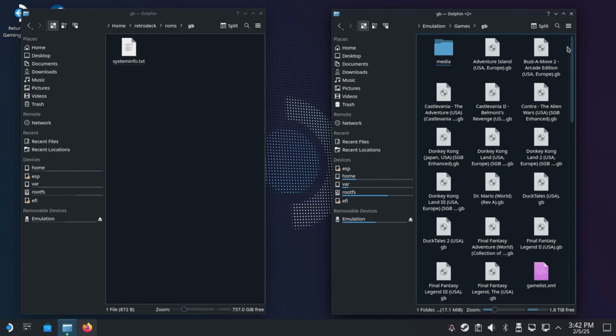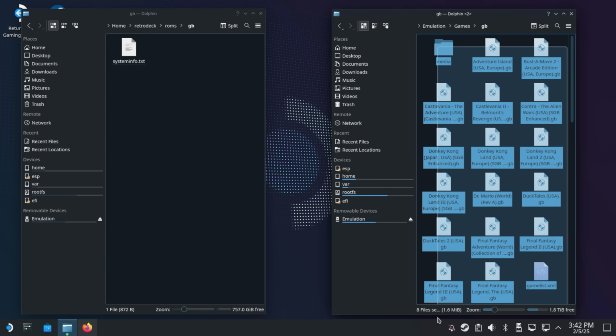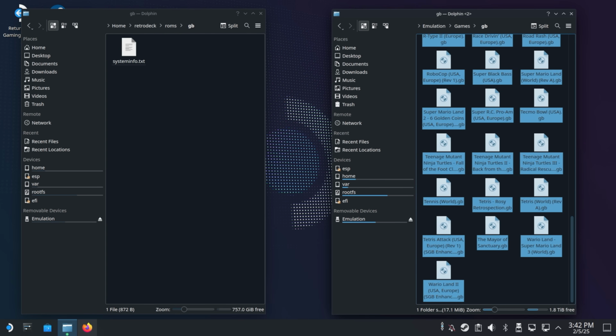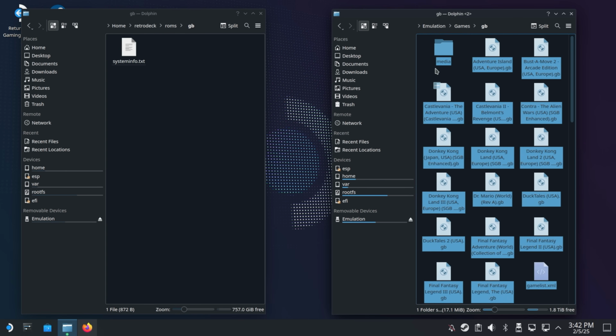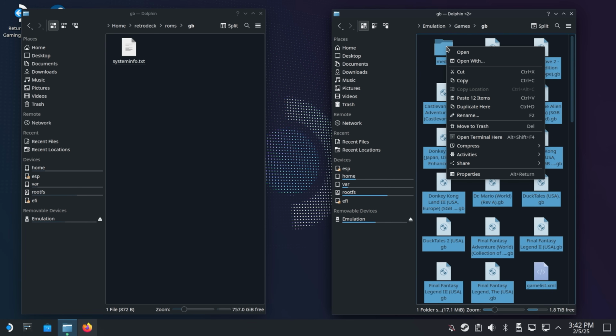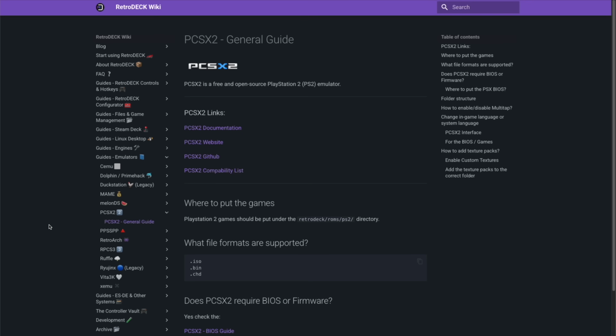And like I mentioned before, ROM files are copyrighted, so I'm not going to have any links to any of that stuff. You're going to have to find them on your own. But again, this is a very simple process, and also within each of these ROM folders, there is a system info text file. If you open that up, it'll tell you which file types it actually accepts. And again, if you run into any problems, I would recommend checking out that RetroDECK wiki, because they've got a page for basically every emulator out there, and it'll tell you all the things you need to know.